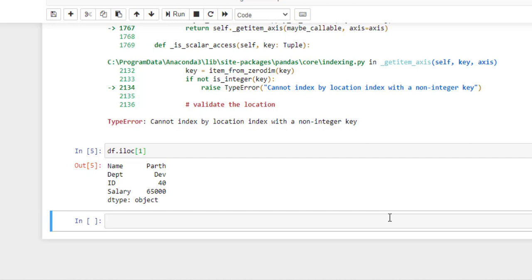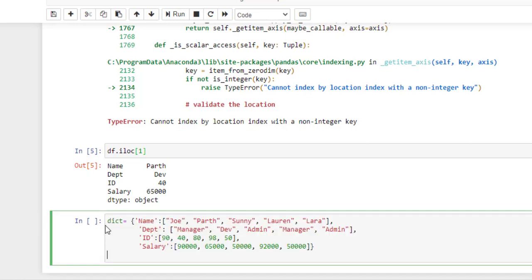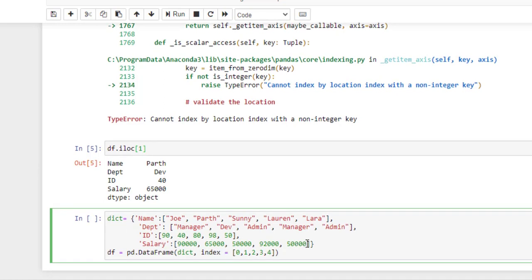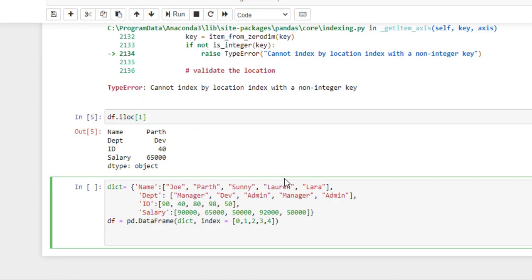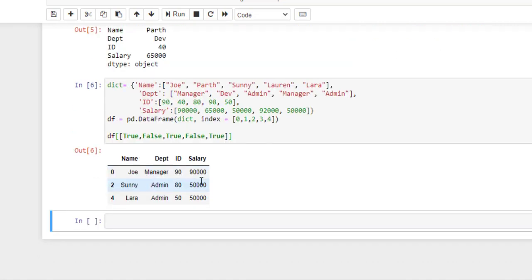Moving to the next way, which is applying a Boolean mask to a data frame. We can apply a Boolean mask by giving a list of true and false of the same length as contained in the data frame. Here I am going to create a data frame with this dictionary and I have provided the index value as well. Now I will apply a Boolean mask by giving the list of true or false. Now let's run. On applying a Boolean mask, it prints only that part of the data frame in which the Boolean value is true.